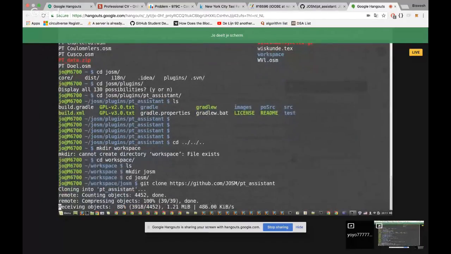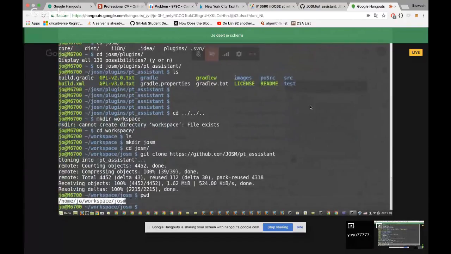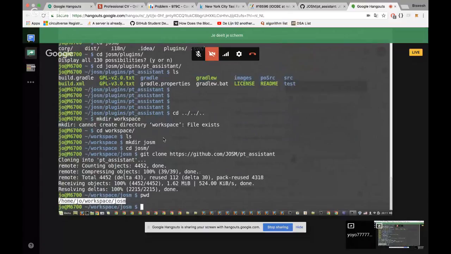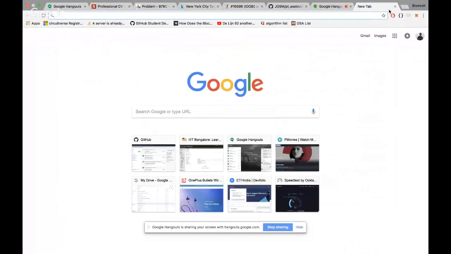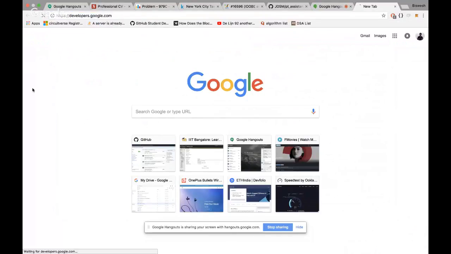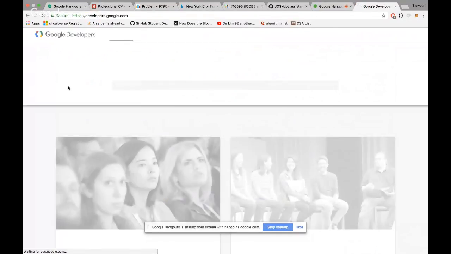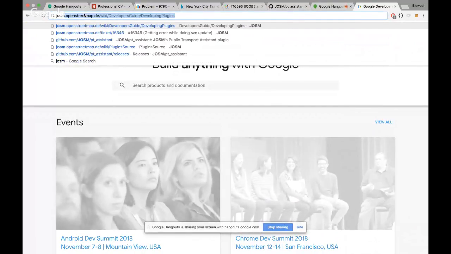Okay. And now I also need the PT assistant core. The JOSM core, you mean? Yeah, sorry, JOSM core. Do you have a URL for that one? Yeah, just a minute, because that is an SVN thing. So that has to be with SVN checkout.